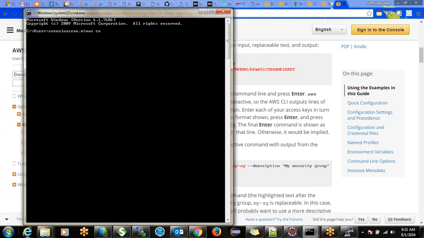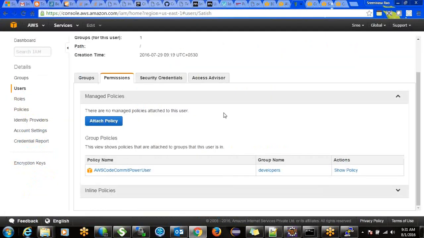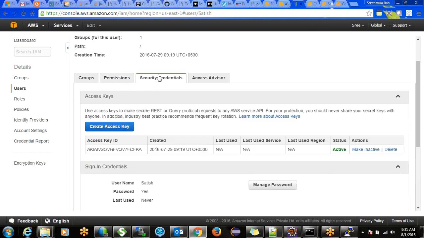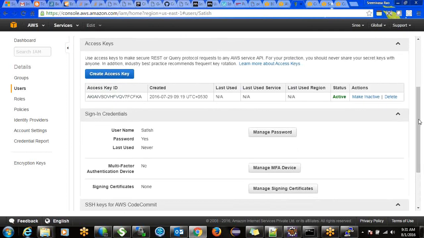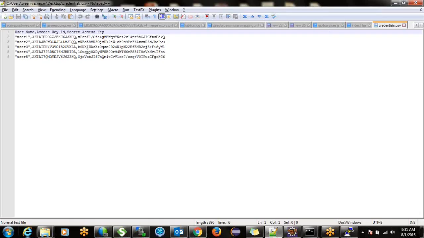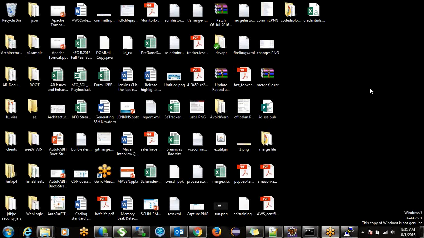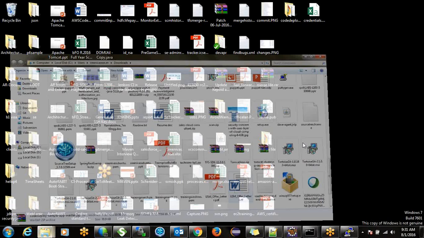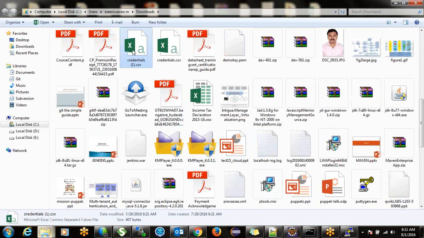Okay, let me launch from here. aws configure. It is asking for the ID. Let me type in the apt-get. Okay, please try after the session. So let me open this credentials file. This is not the file. Credentials.